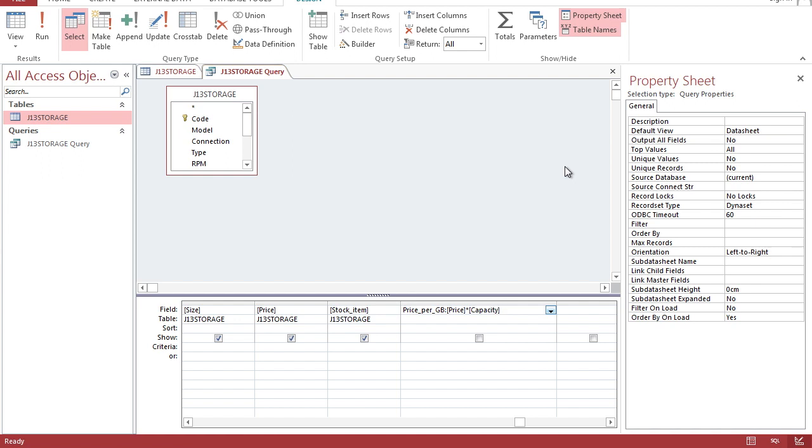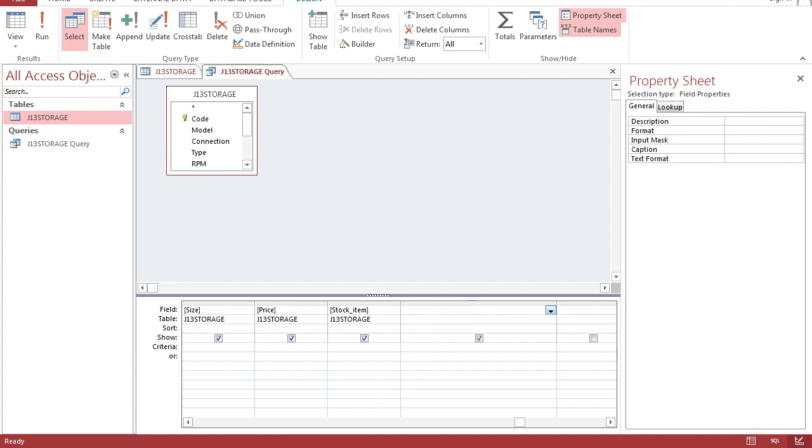Okay, this basically means the reason why price has square brackets and all that is because it is an existing field. That's why you need square brackets. Price per GB does not have it because it's a calculated field. So I'm just going to save it first.